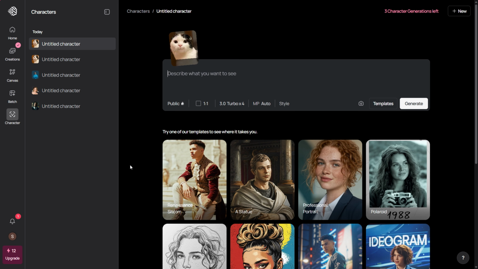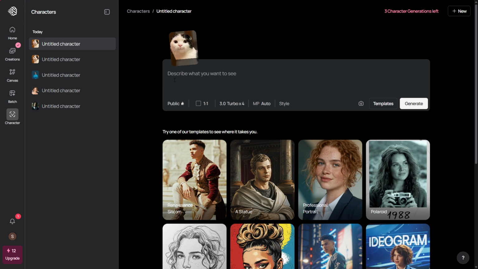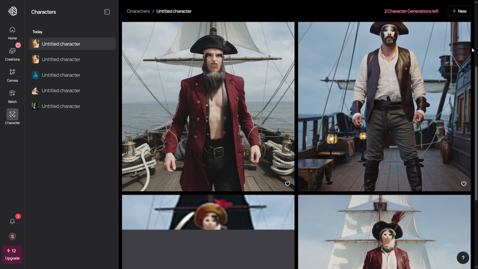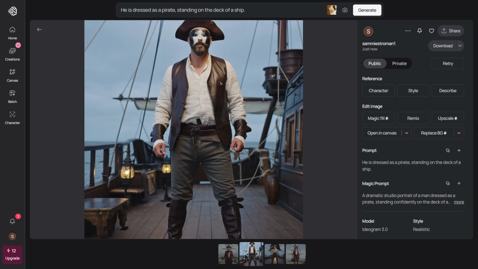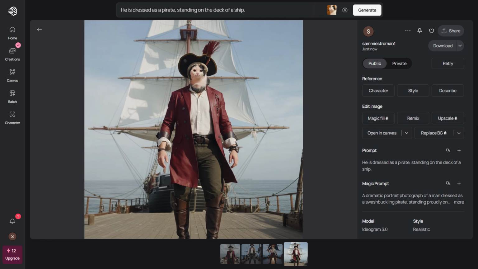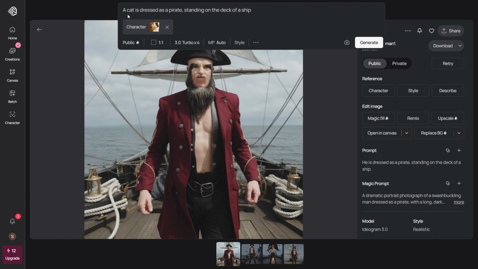But is it only for human faces? What about animals? Let's try it with this famous meme cat. For the prompt, I'll type, he is dressed as a pirate, standing on the deck of a ship. Ooh, that looks weird. It got the face right, but it attached it to a man's body. So what went wrong? It seems the AI needed more context. So I tried again, but this time I changed one crucial thing in the prompt.